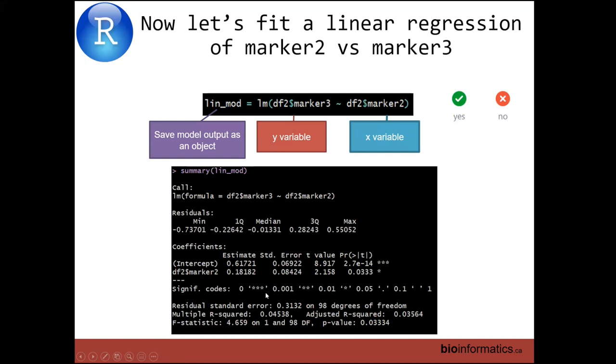Here, we have significant codes that help us along with that. So these stars represent a certain level of significance. So if you get a dot, it's significant at the 10% level. If you have nothing, it's not significant. If you get one star, it's significant at the 0.05 level. That's why we're seeing that star there. Similarly, two stars would be at the 0.01 level. Three stars is at the 0.001 level. And that's what we see here. So we see a very significant intercept. Again, not really of note.